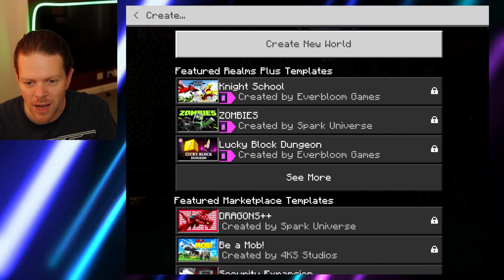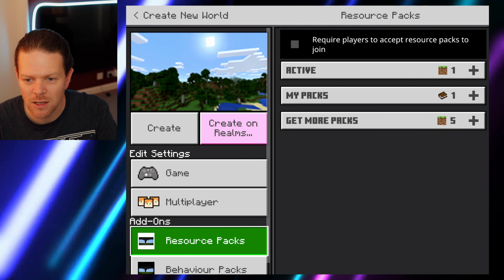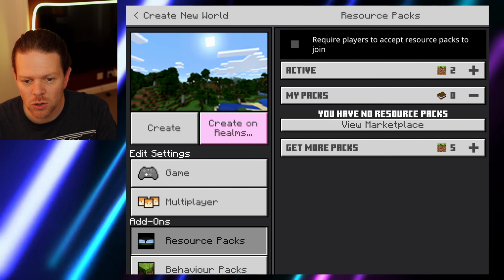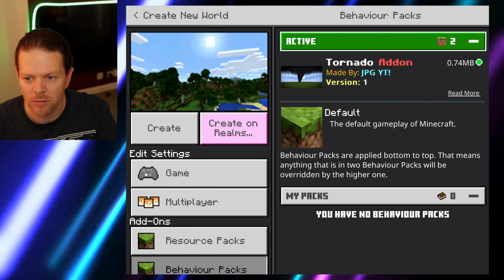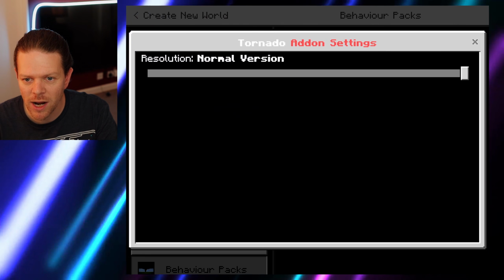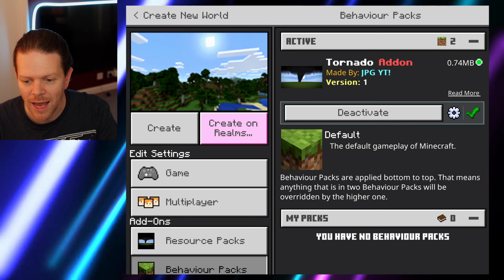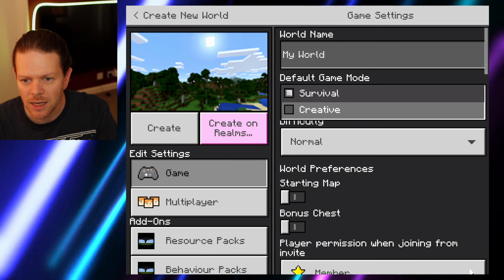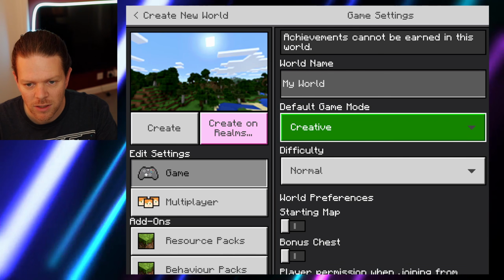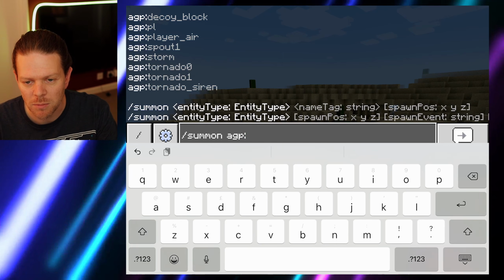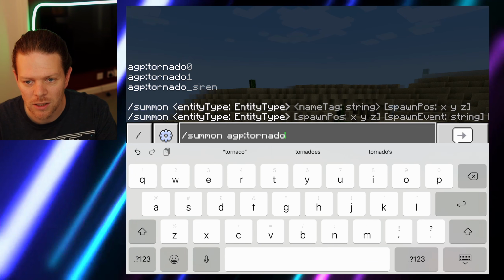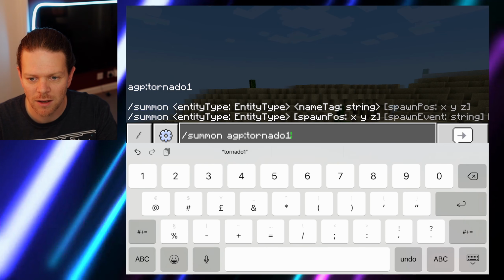Now, when you load up your new world, you need to go to your behavior pack and resource pack, and load in that tornado mod. Make sure on the behavior pack, however, to hit the little cog and drag that slider to the left and have the resolution set to mobile version. It has to be for it to work. And let's set it to creative and jump straight in. Summon AGP Tornado. Still don't have that tornado summon thing that we're supposed to have.